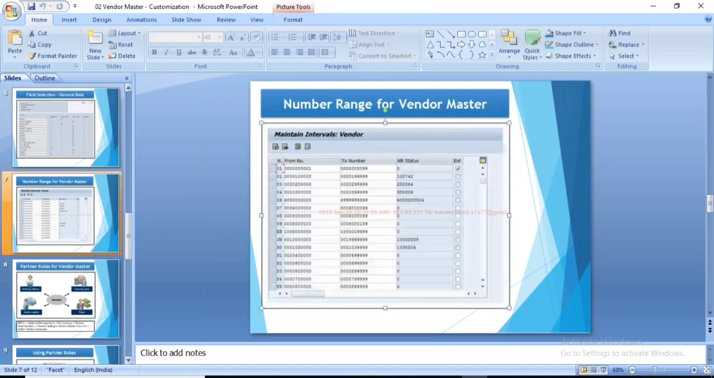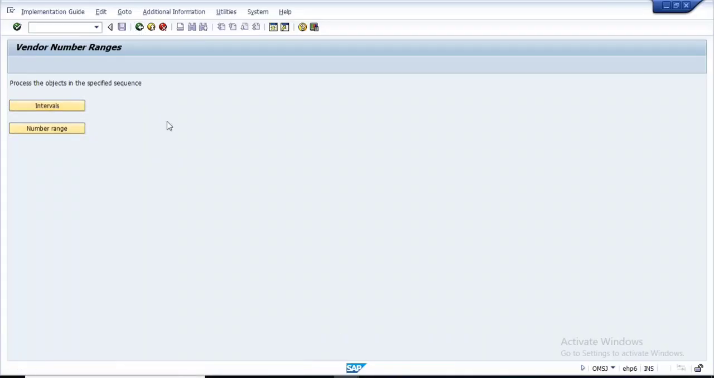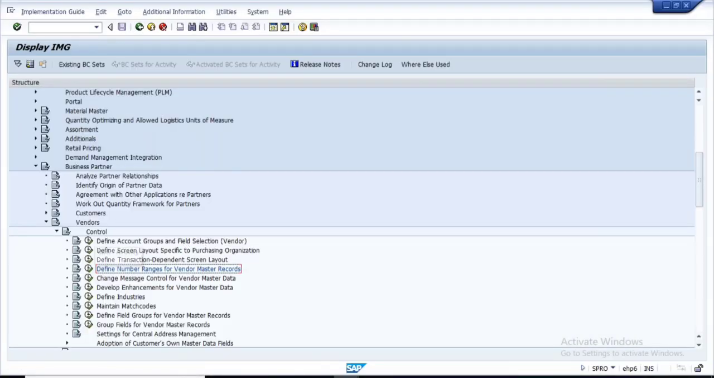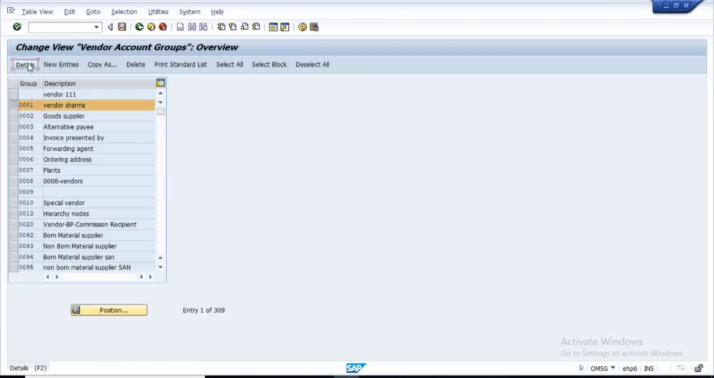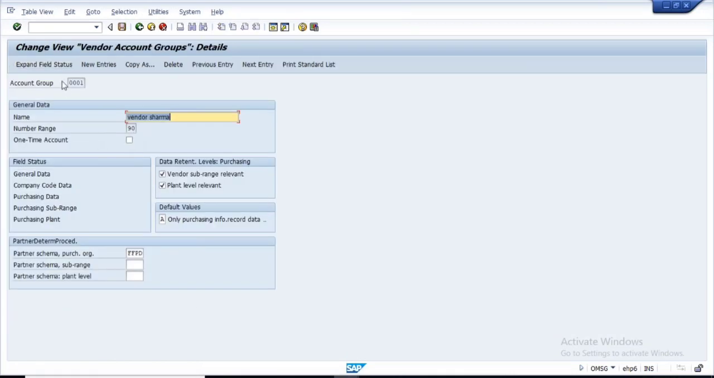Next we will discuss the account group again. Define account group and field selection. If I go to our account group details, there is whether this vendor account group is a one-time vendor or a normal vendor. If you want this account group for a one-time vendor, you activate this checkbox, and this vendor will be used as a one-time vendor. We already discussed what a one-time vendor is and what a normal vendor is during our vendor master classes. So this is for the one-time account. We discussed field selection and number range.